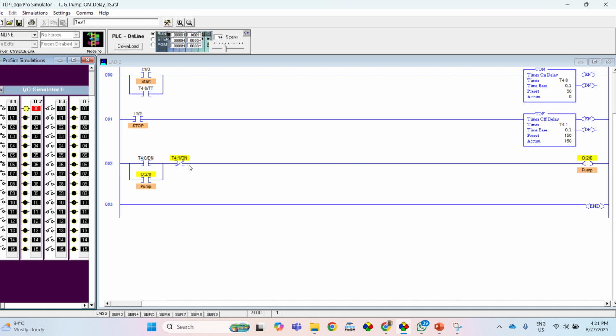Now if I stop, that will cause this T41 done bit to become true immediately because it's a T-off timer. And once the done bit is true, it will become open, so the pump will be stopped immediately. So I press, oh, this is the switch, sorry. I press, so it is pump stop.